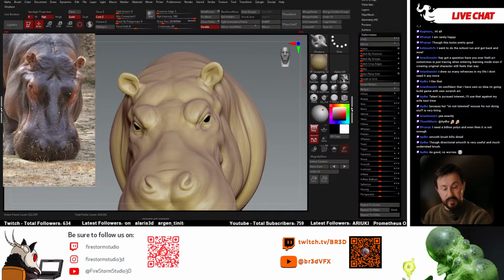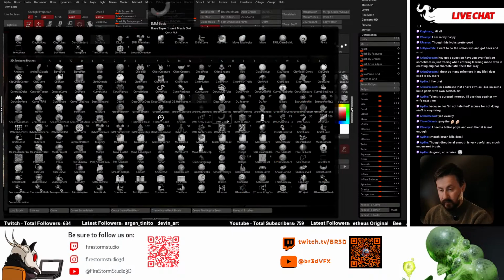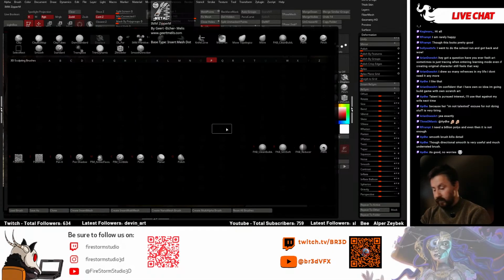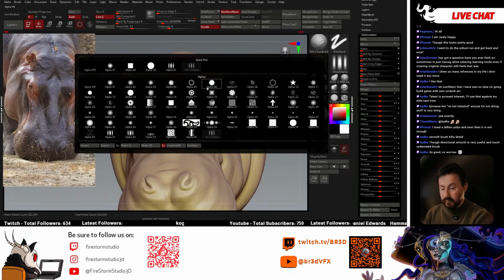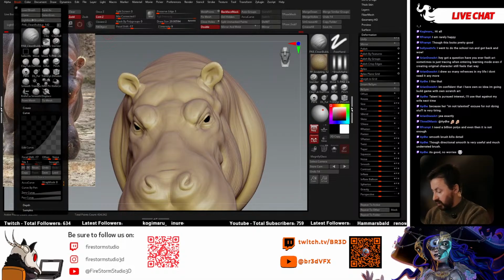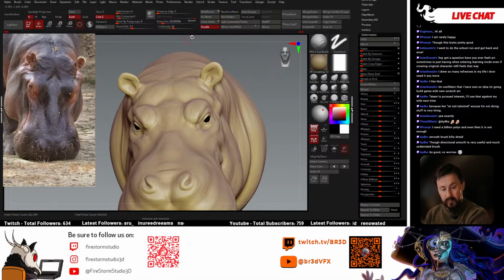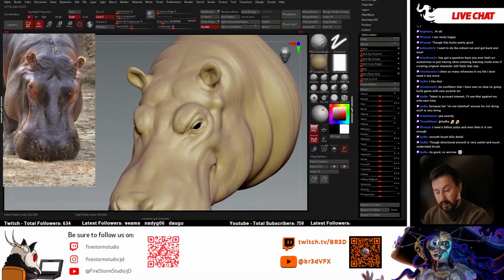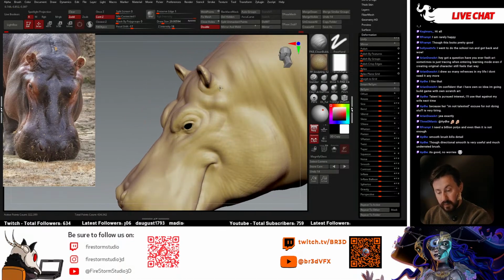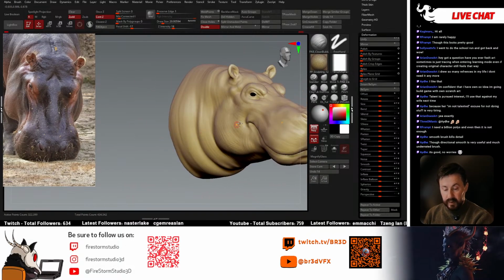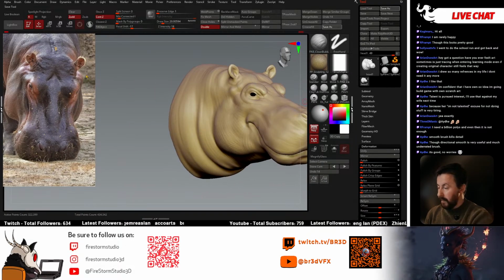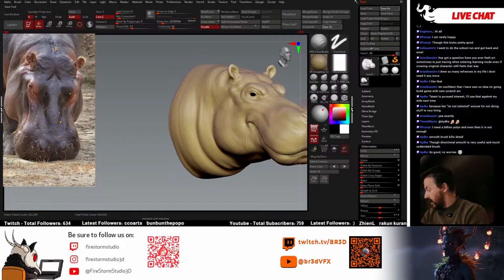Oh, I'm using clay tubes, that's not what I wanted to do. I'm just going to reset this brush. There we go. All right, do a quick save. Hippo number 5.